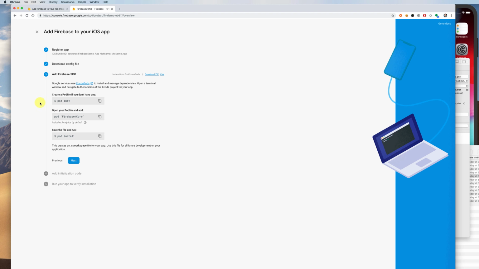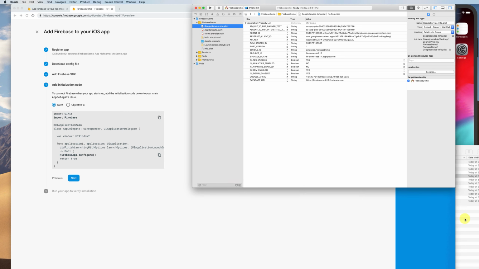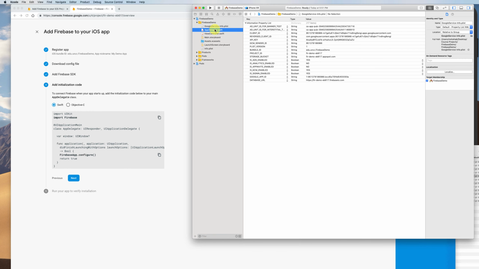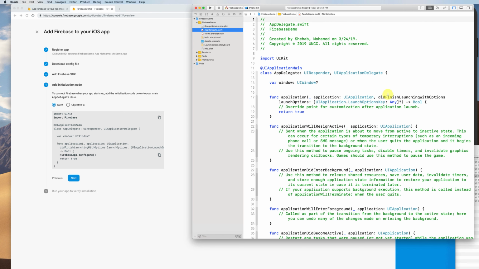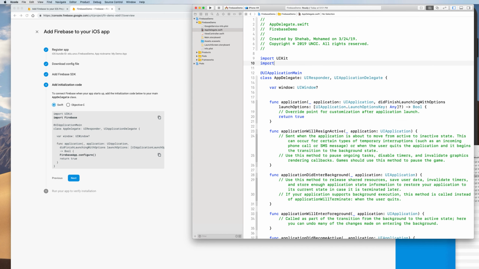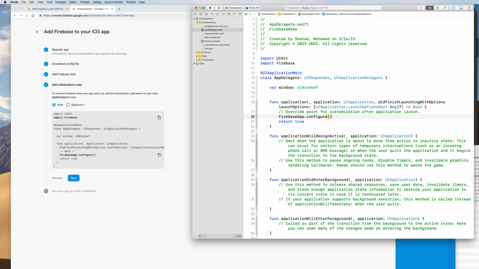Okay. Now we click on next. We add the Firebase SDK. We already did all of that stuff into the project. Next. Now you need to add some initialization code. To add the initialization code, I need to go to the app delegate file. If you scroll all the way to the top of the app delegate, didFinishLaunchingWithOptions, right? All we need to do is import Firebase, right? And then inside the method, we just do the Firebase initialization. We say FirebaseApp.configure.